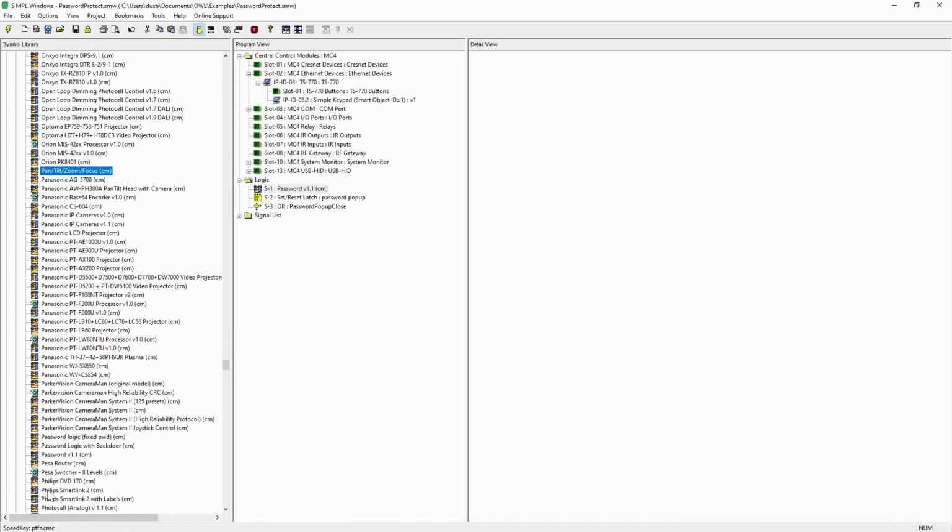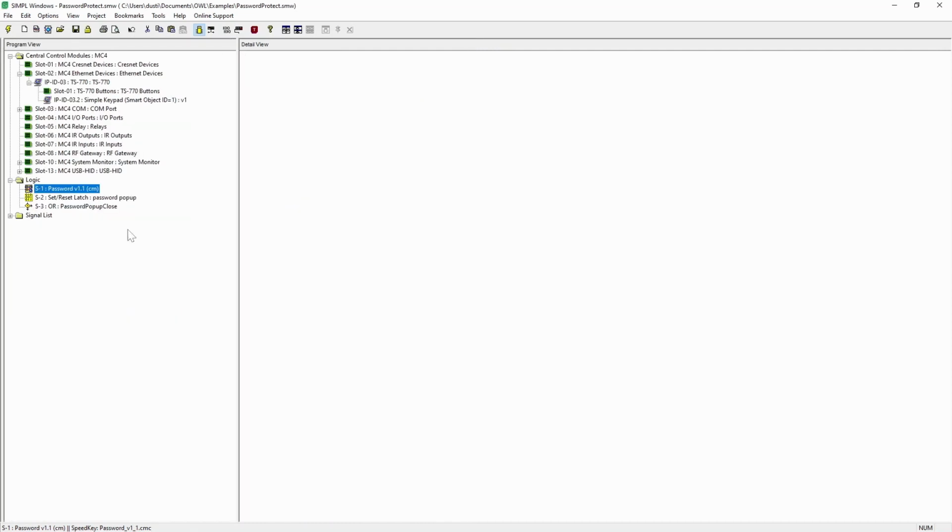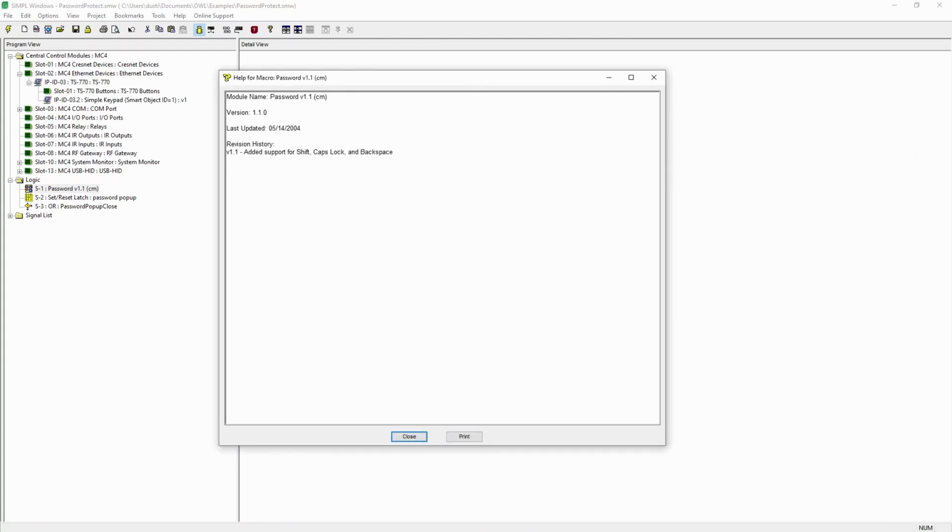Password version 1.1. There's a couple other ones that I don't like. This 1.1 seems to work pretty good. So you just drag that in here. I'm going to press Alt-Y to close that left side. First thing you'll notice, if you press F1, I'm opening another window here. The help file is pretty much useless, so I'm going to explain basic usage of this module.